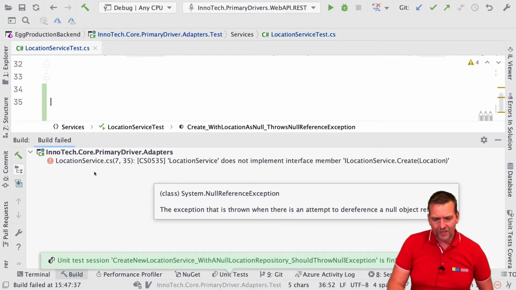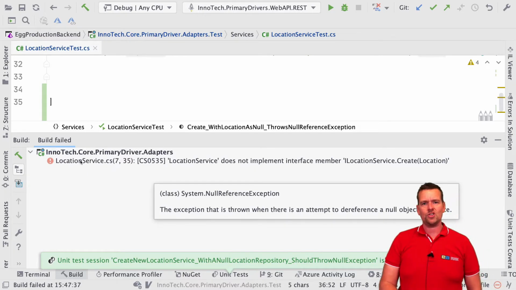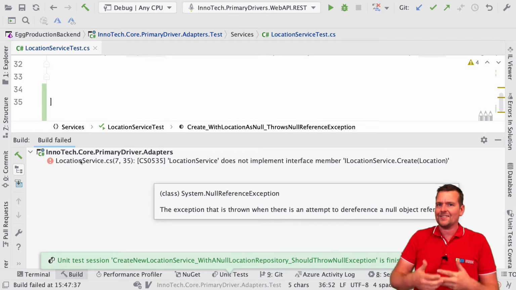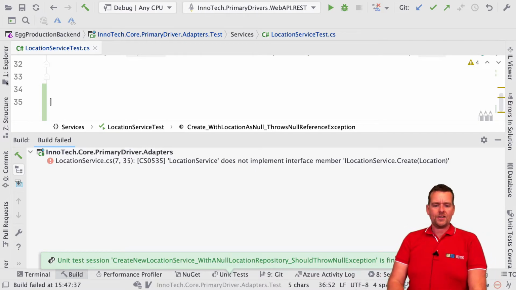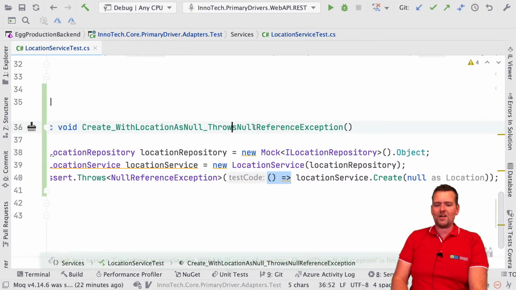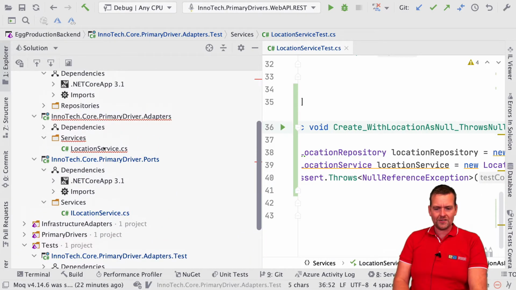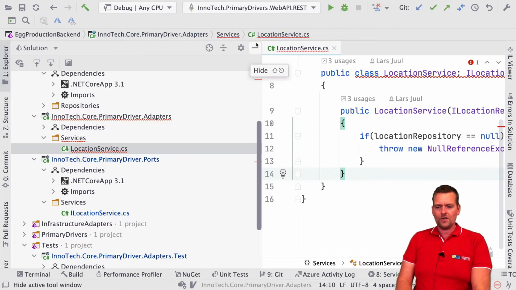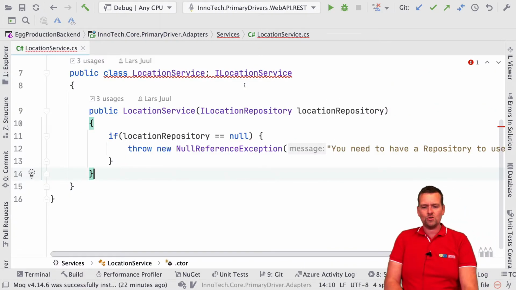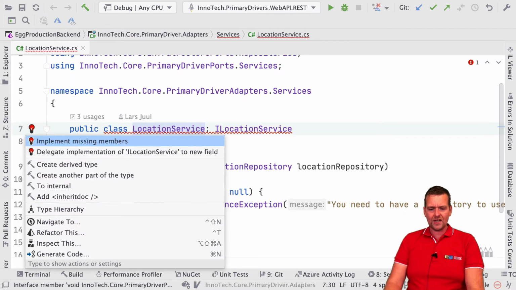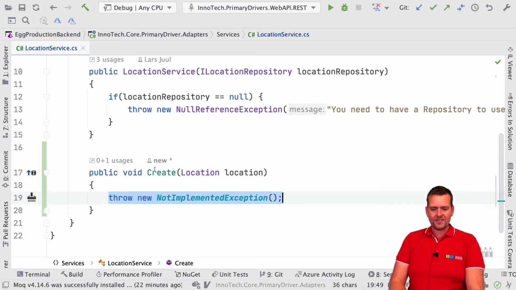Why? Well, of course I get an exception. I didn't do the implementation of the location service. So again, it's test driven, right? I tried to run my unit test. I can't because I'm not done yet. So let's go back to the Explorer and notice here's where the error is. Let's go to this guy, and now the unit test has forced me, because I'm using this service, to do an implementation of the missing member, and that's actually the create.